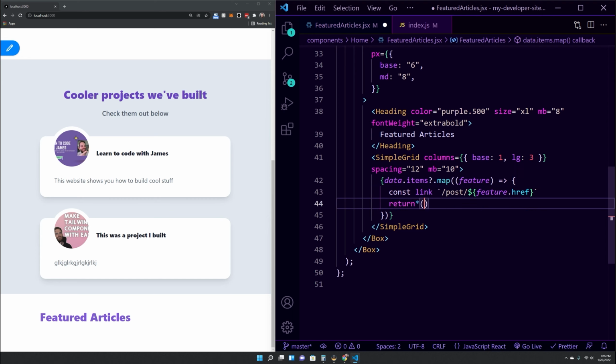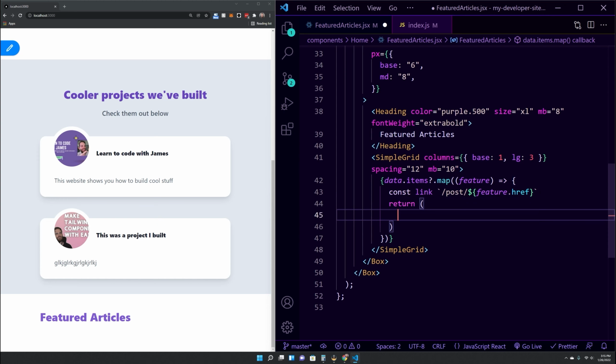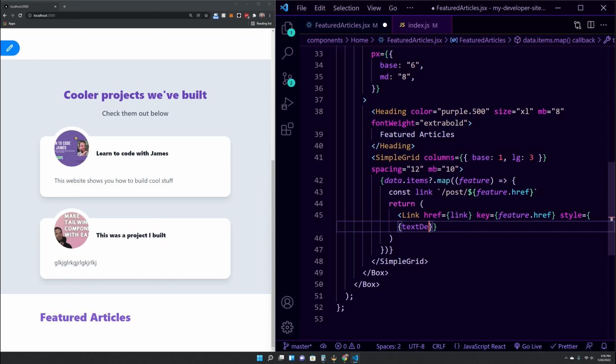So now we can do return and say Link href equals link, key equals feature.href, style equals textDecoration inherit.